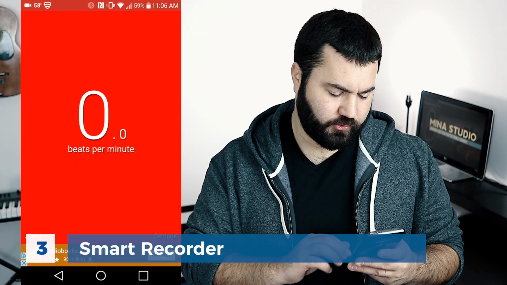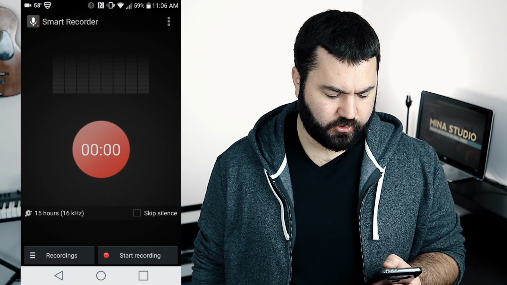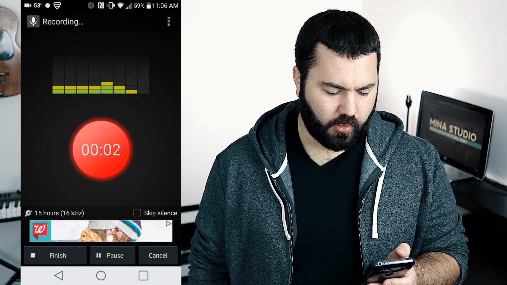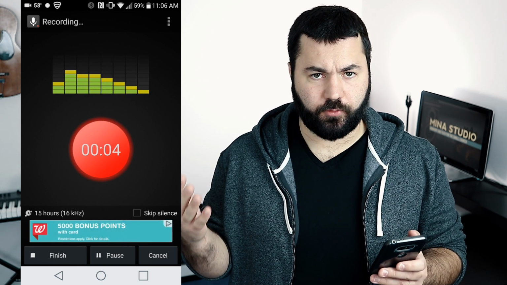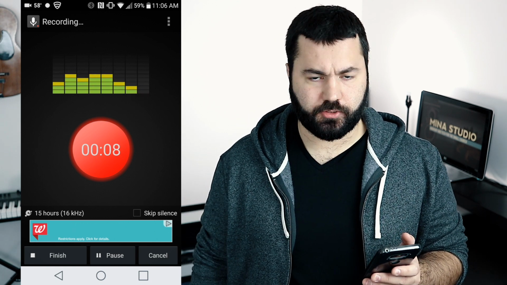Our third free Android app for worship leaders today is Smart Recorder. Now this is just a simple voice recorder. Click here and it starts recording. A lot of Android phones come with a pretty decent voice recorder already installed. But if you don't have one, Smart Recorder is a good option.